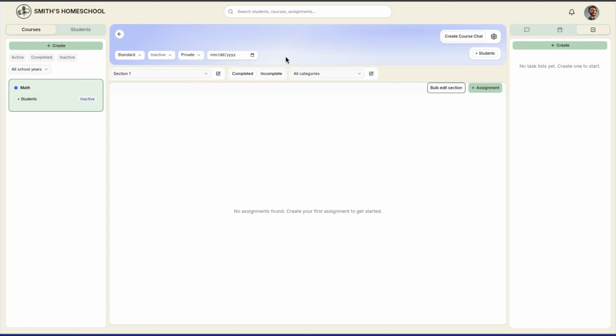You can set some of the preferences for the class right on this panel here. So standard or weighted grades. Keep it standard for now. We can make it active, inactive, or completed. We'll make this one active. This one we'll talk about in a later stage, whether you want to actually publish your course. And then this gives us the option to set a start date. We'll go ahead and set that for today. All right.